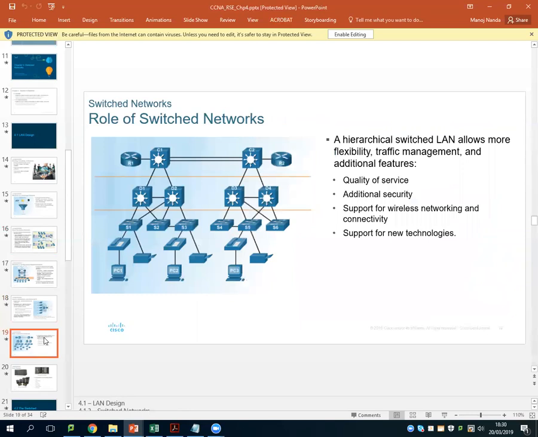The role of a switched network. The hierarchical switched LAN gives flexibility, traffic management, and additional features.